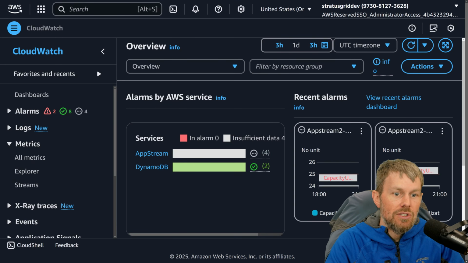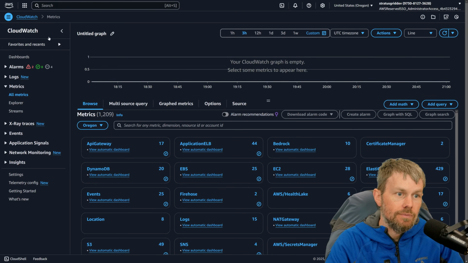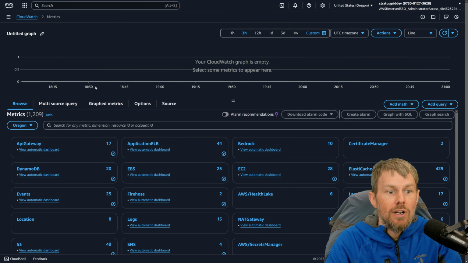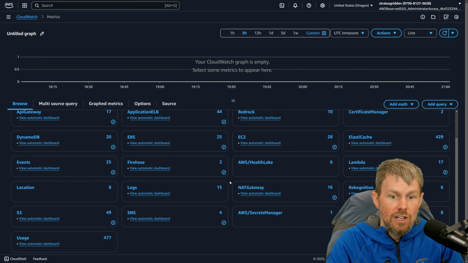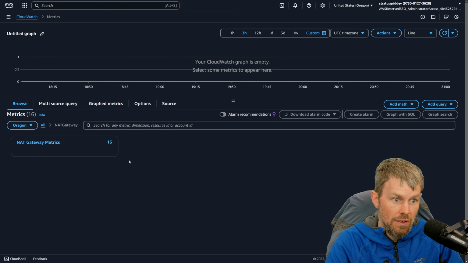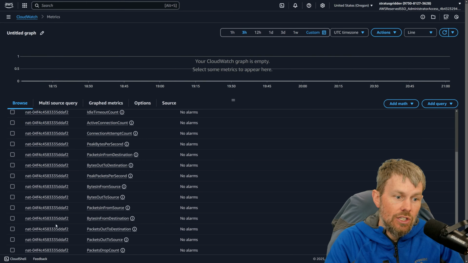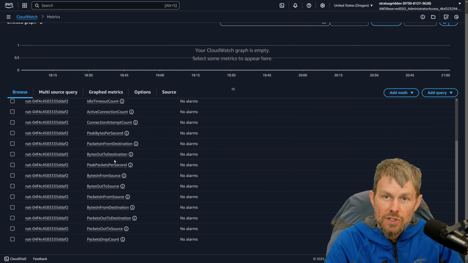So what we'll do is go out to the CloudWatch service. We'll go to all metrics. Let me minimize that sidebar right there. And then we are going to be looking for the NAT gateway. So here's the NAT gateway namespace right here. And then we're going to go to NAT gateway metrics. And if you have a lot of different NAT gateways, you are going to see a huge list of NAT gateways and all the corresponding metrics here.